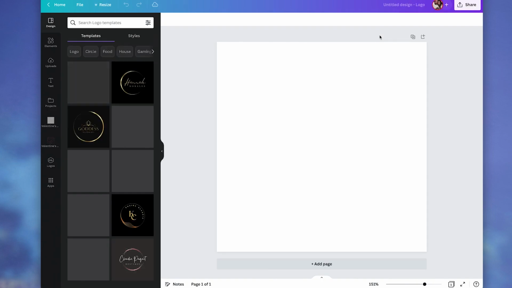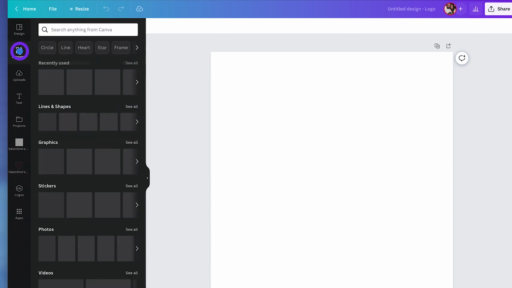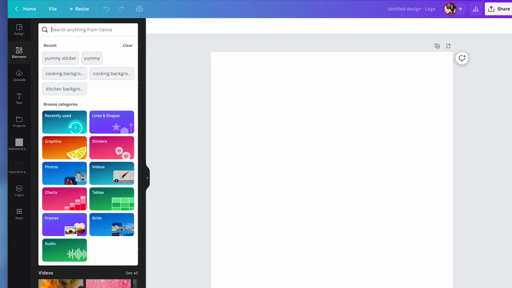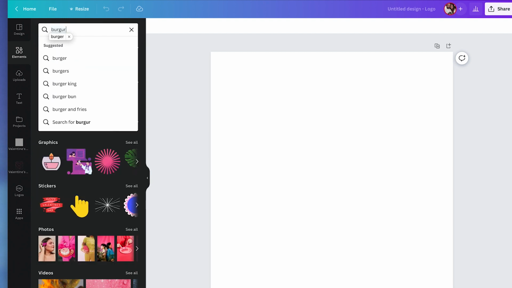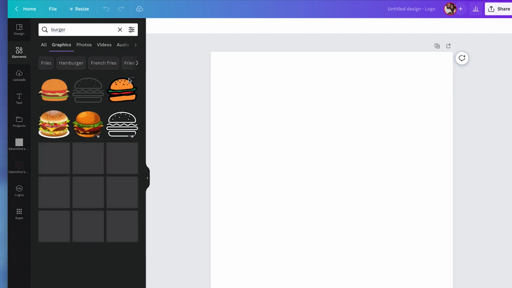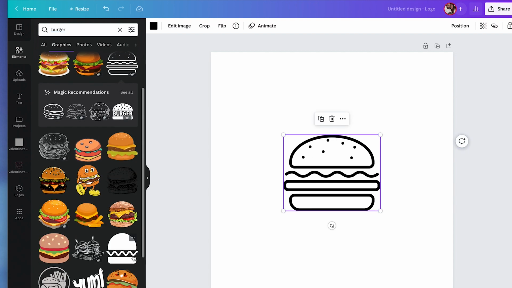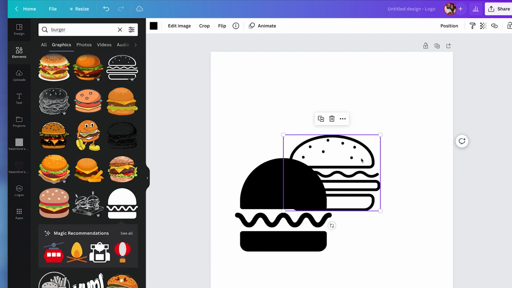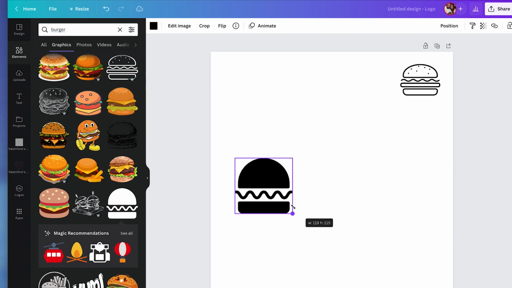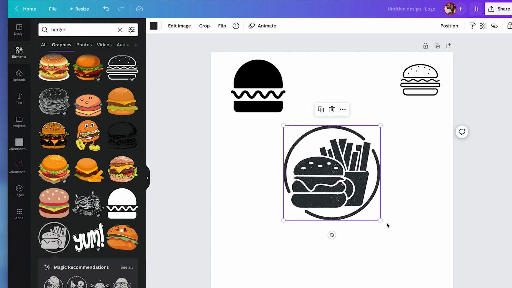and now a blank page opens. So instead of using the templates, we're going to use elements, and here we're going to search for the logo we want to create. For example, I want to create the same burger logo, so I search for burger here, and under graphics I see all, and here I choose what graphics I like. I can use it with my logo. Try to have many different options to choose from, and then you can filter what you want.